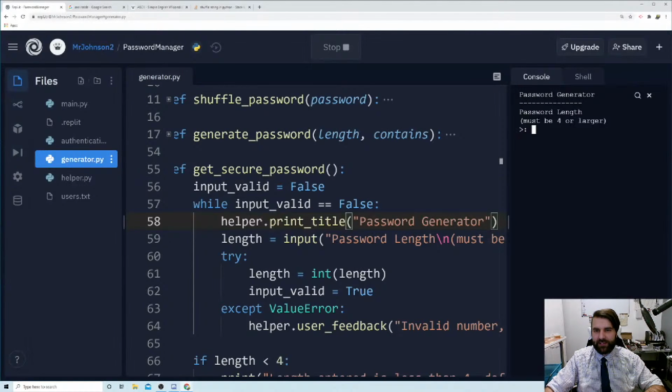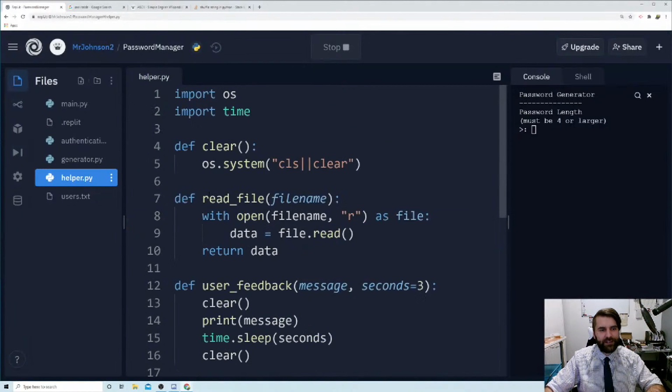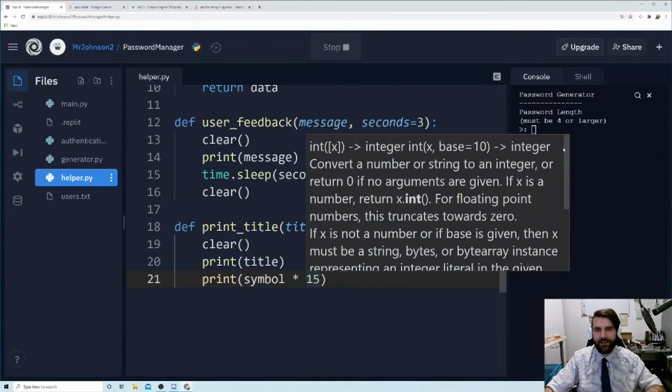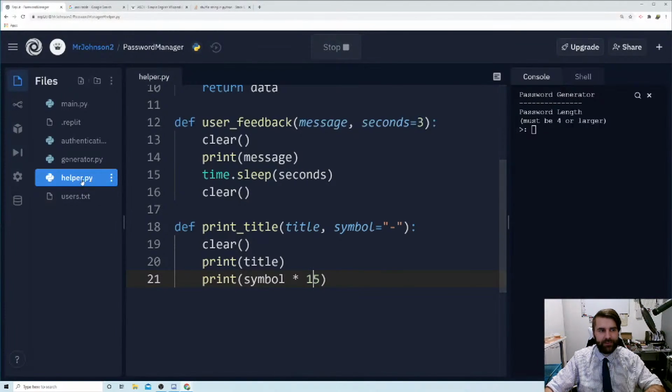So if I wanted to change this but keep it uniform, I only have to go to one place. I can go down here and change this number 15 to like 20 if I wanted to, and it would change it for everything. So that's quite nice. Okay, password length. I would like a password of 25 characters, please.